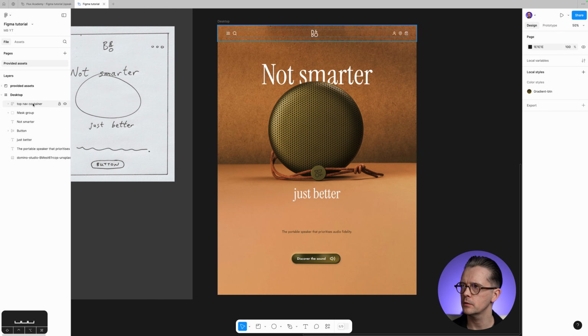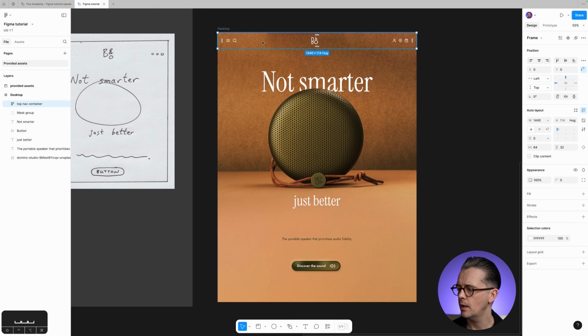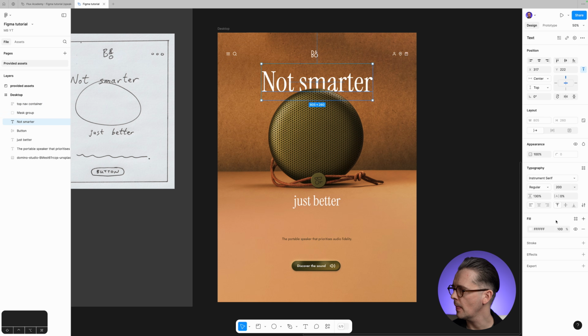So I'm going to select my top nav container and then just click on it and drag it down till I kind of like where it wants to be. And to make that a bit easier for you, let's make this exact. So we're going to click on this "not smarter" by command click, and I can show you another feature. Within this typography here, this box has been created based on the point size and the line height, so we can change this to 100%. The box around it goes a bit smaller.